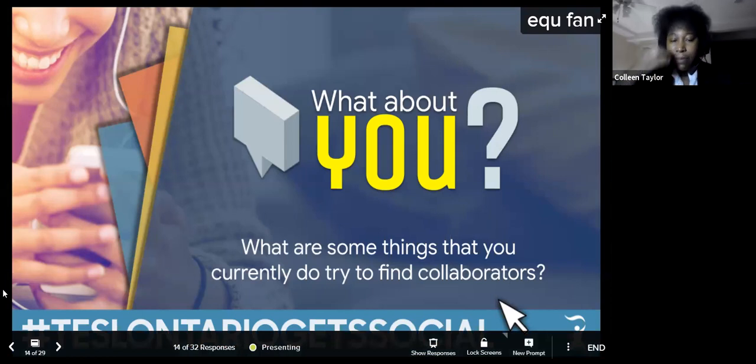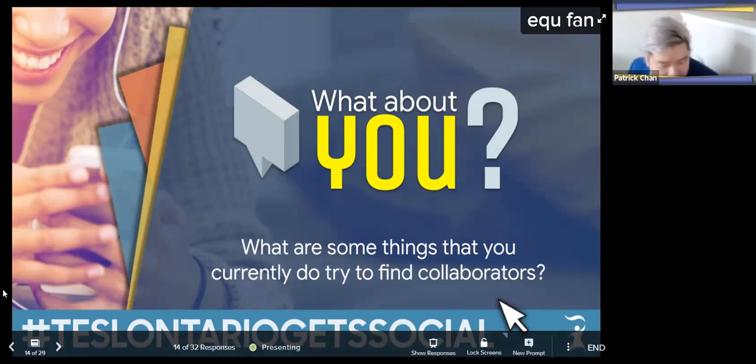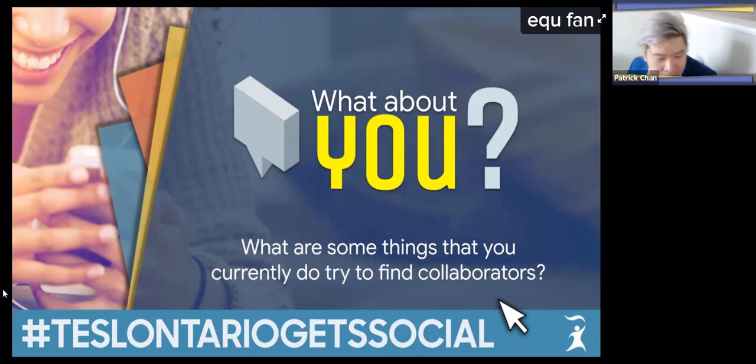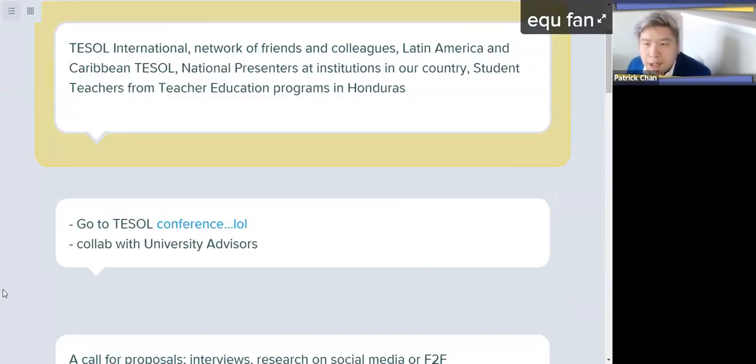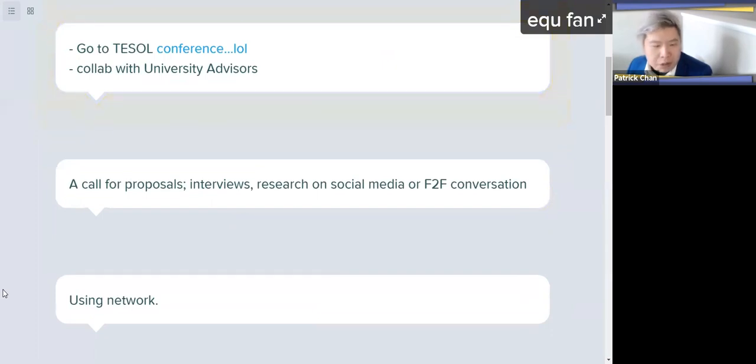I agree. Okay, Patrick, what is Pear Deck looking like? Nice. It is looking pretty good. Let's see what people's answers are. So, attend webinars, forums, conferences, and other virtual events. TESL International Network of Friends and Colleagues in Latin America and Caribbean TESL. Oh, that's pretty good. Wow. Go to the conference, collab with university advisors.